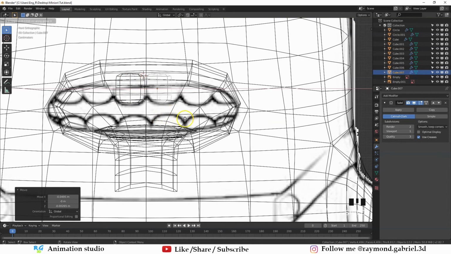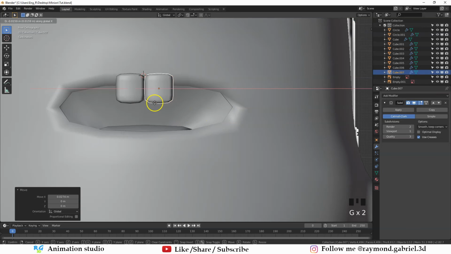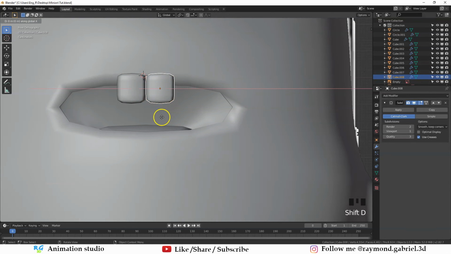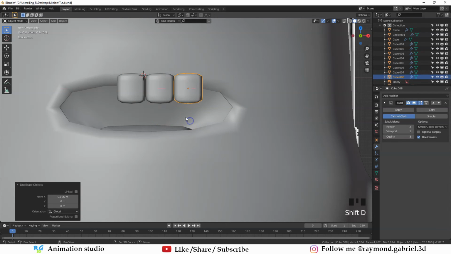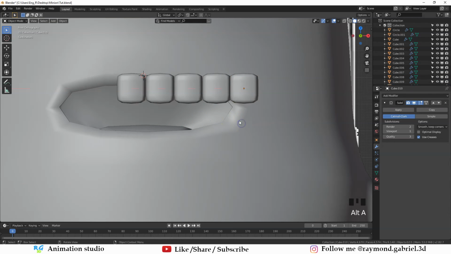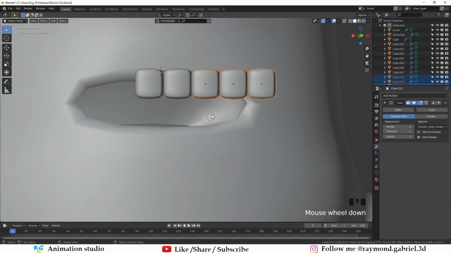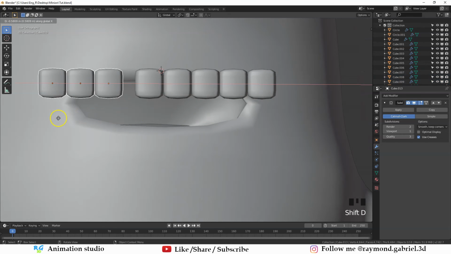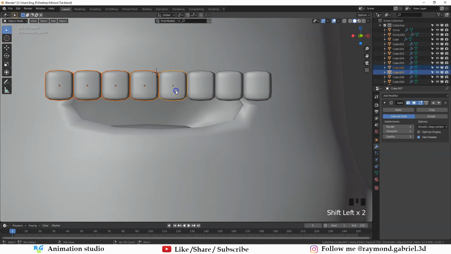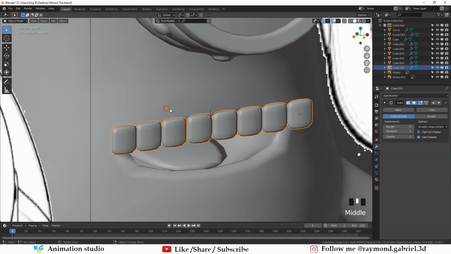Shift D and duplicate it. Okay, Shift D again and duplicate it one more time. Select these cubes, Shift D, X, and duplicate them to the other side. Alright, then select all of them, press Ctrl J, and that will join all these cubes to one object.